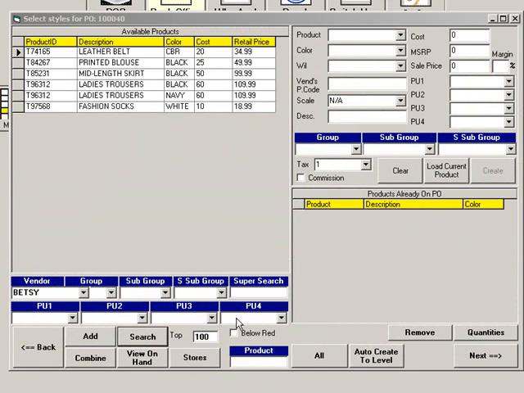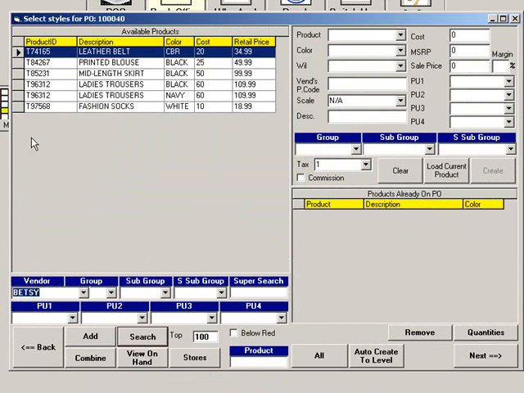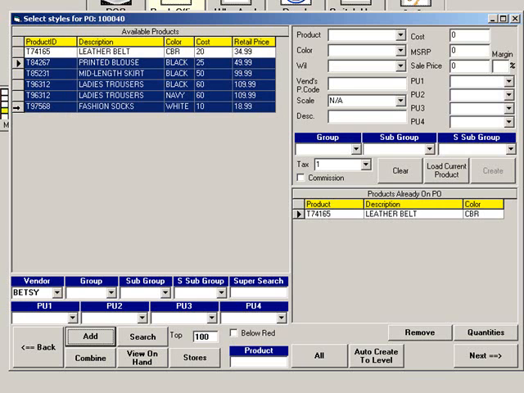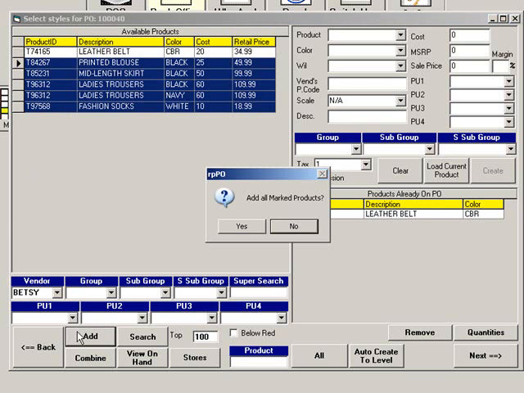This page shows all products in the system for this vendor. You can choose a single item by highlighting the item, then clicking Add. You can hold the Control key while clicking items to add multiple items at the same time, or hold the Shift key and click the first and last item, and all items in between will also be selected.